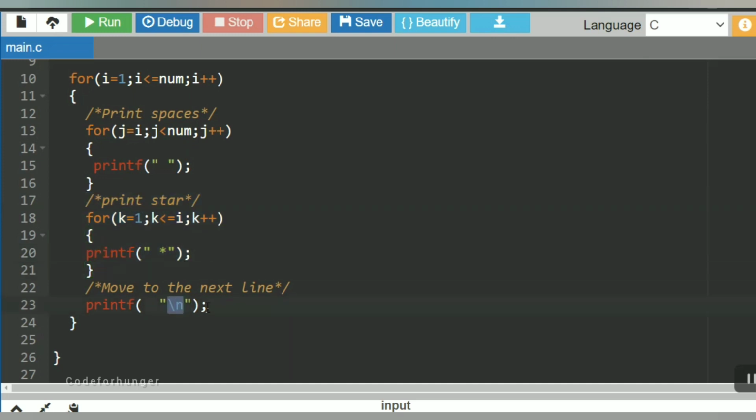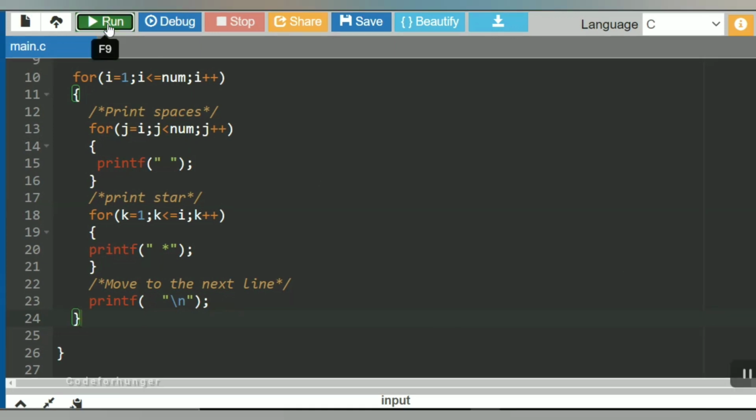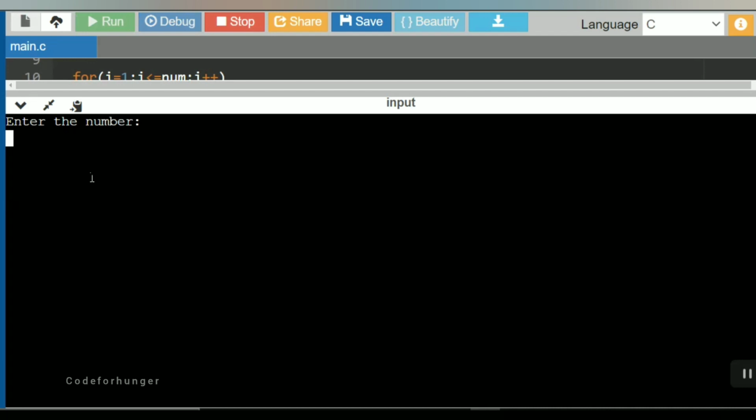5. For new row, move to next line using \n. Click on Run button to run this code. Enter the input number to print pattern.